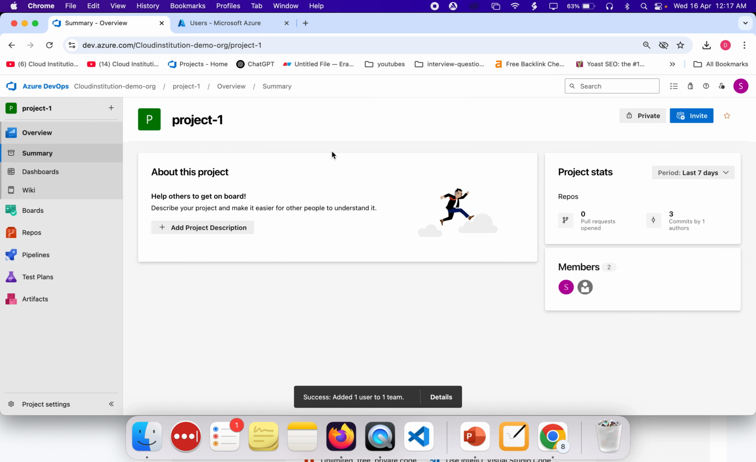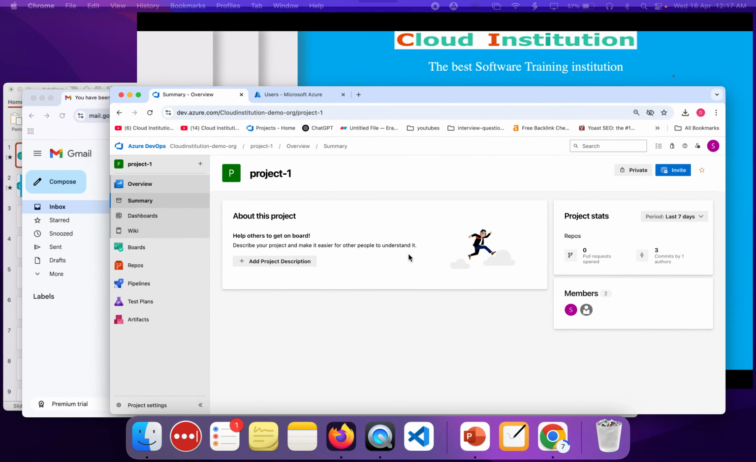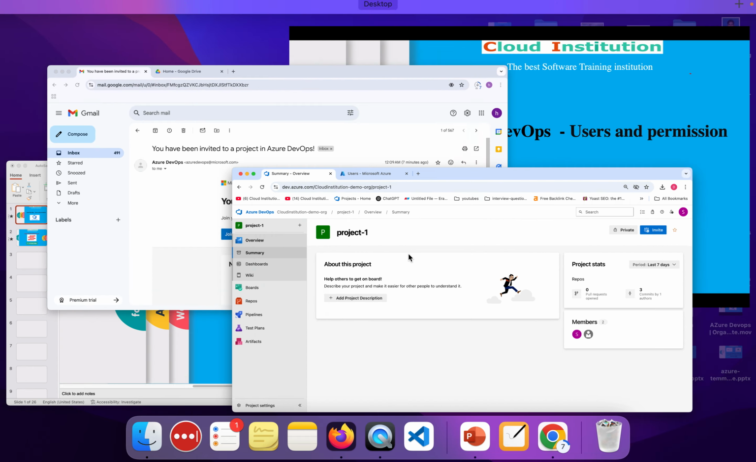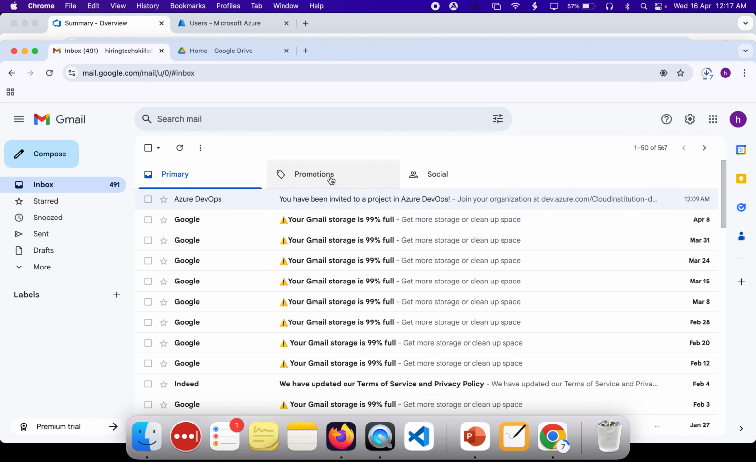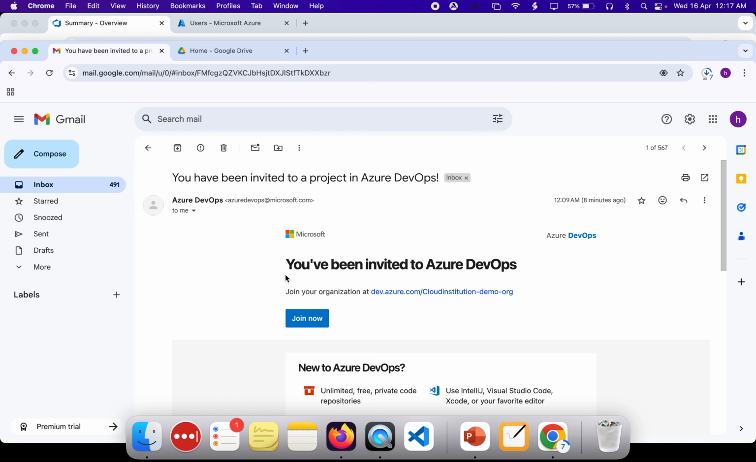So this is the demo user. This user doesn't have any Azure DevOps account or Microsoft account. As part of this, I've sent an invite. This invite will take some time to reach the user. But because it may take some time, previously I've added the user to the project, so they have been invited to the Azure project.